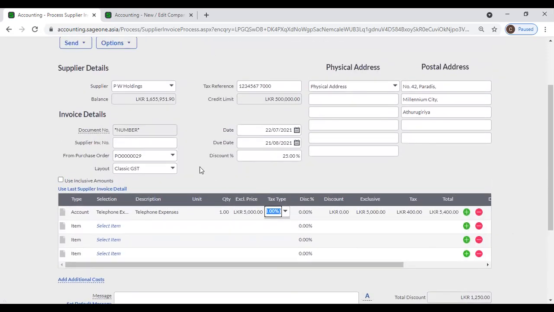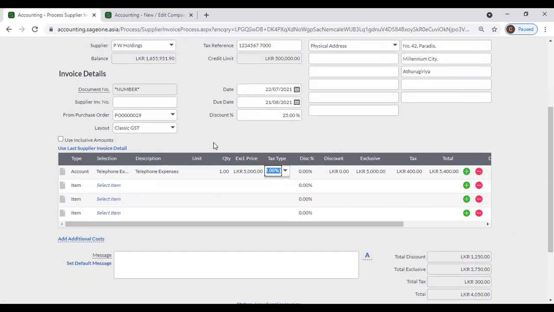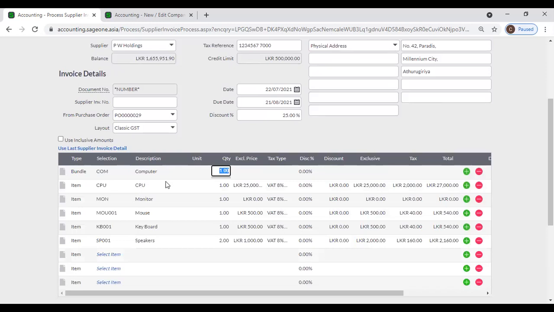Then that trade payable balance will increase, and this relevant GL account or that expense account will debit and trade payables credit. Right. Next, if you are purchasing bundle items, you can select bundle, and you can select the bundle item from here, from selection. Then those items will display here.